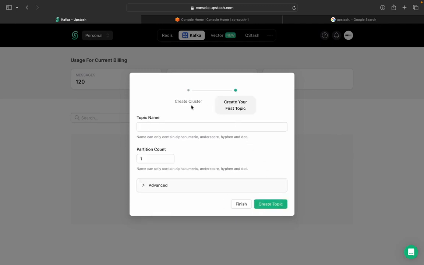Now we can see that our cluster is set up and we need to create our first topic. Let's name it topic 1. Now we have something called partition count. Partitions help us to create parallelism in our Kafka server. We can provide any number of partitions, but since this project is very small, let's keep 1 as the partition count. When we create for our project usage, we'll increase the partition count.